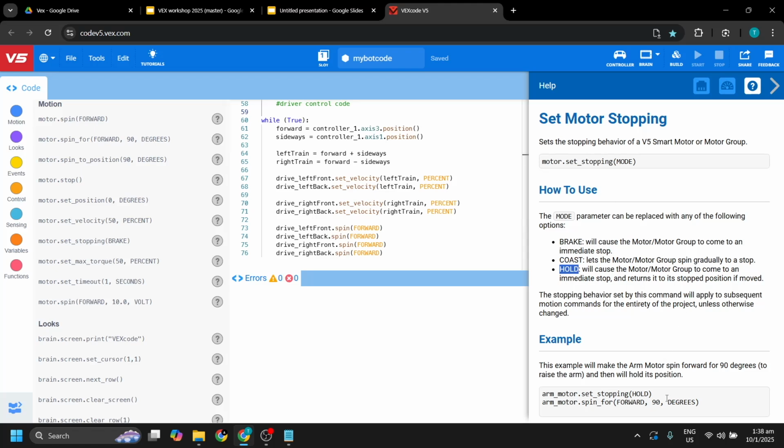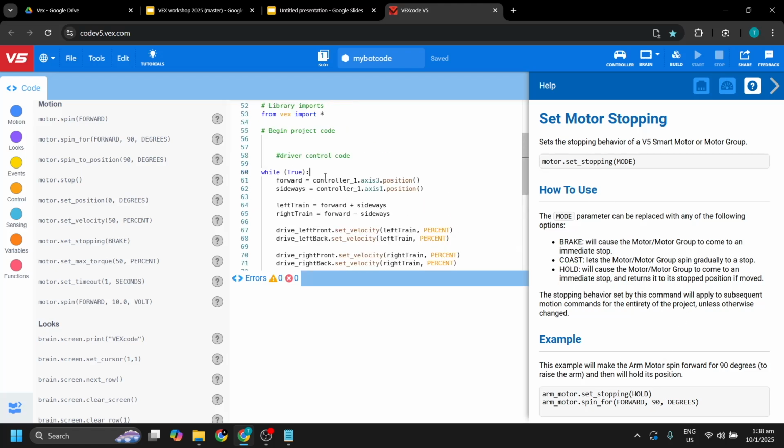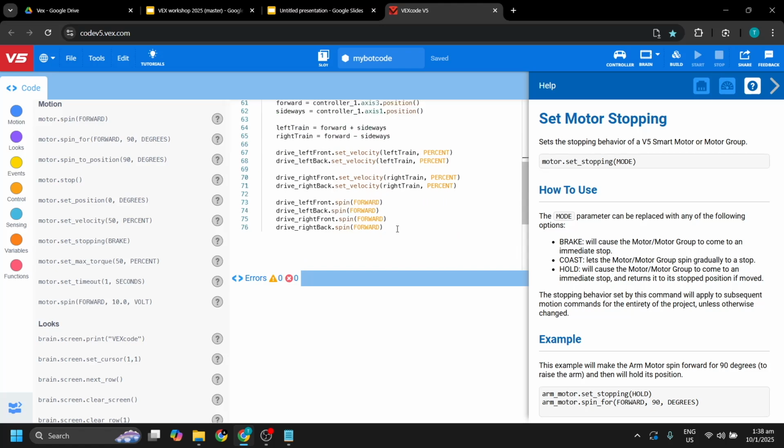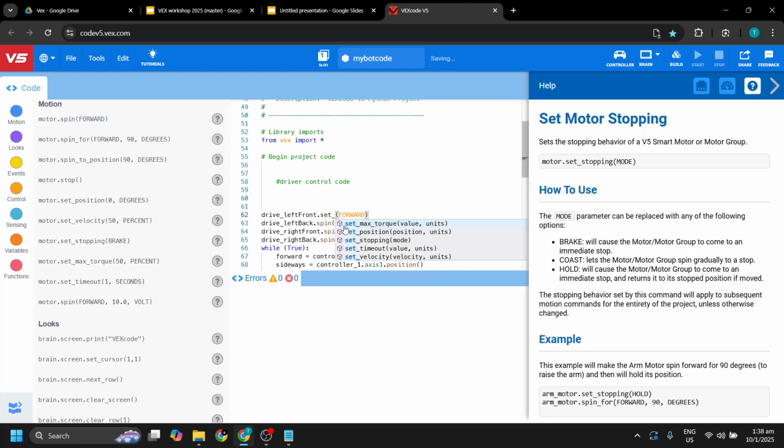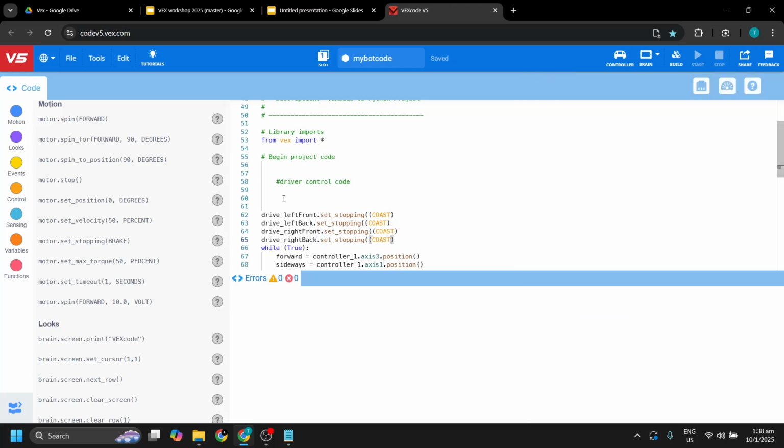I think the default is brake, but if you want to change it to coast, you can just repeat this, right? Not in the while true loop, because you only need to set it once. So you can do it out here, and instead of spin, you just set stopping, and maybe I want to coast. So let me just paste everything. Bang. At the start of the code, as we're initializing my driver control, I will just set the stopping.